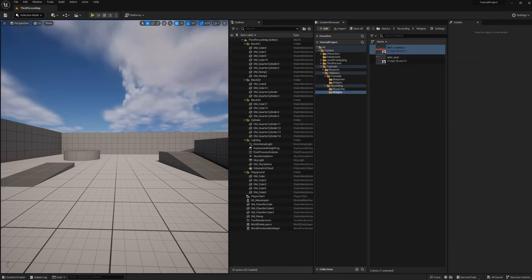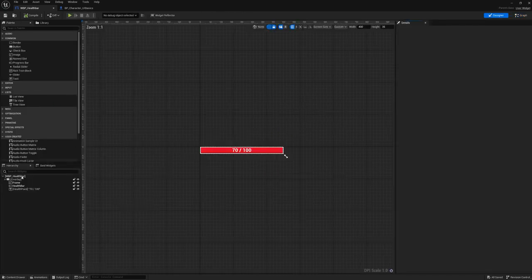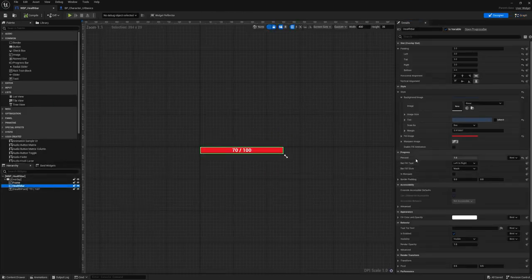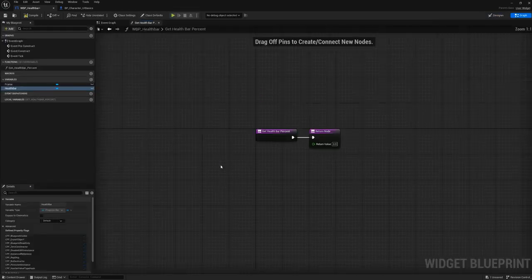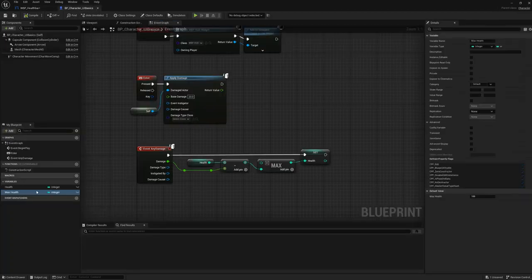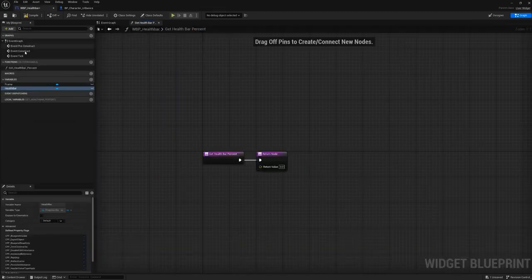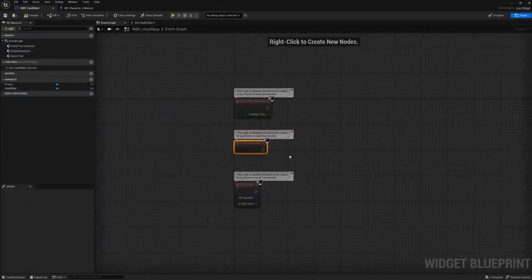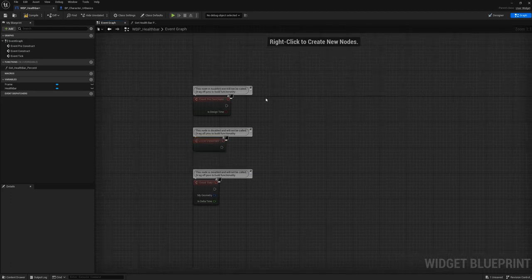All right, now we're ready to look at the actual widget itself. Let's open it. Switch to designer view and select the health bar. And for the %, if you click on bind and then create binding, this will create a new function where you can calculate how you want this value to be applied. So to get the health bar %, we're going to need the character's health and the max health to calculate the percentage.